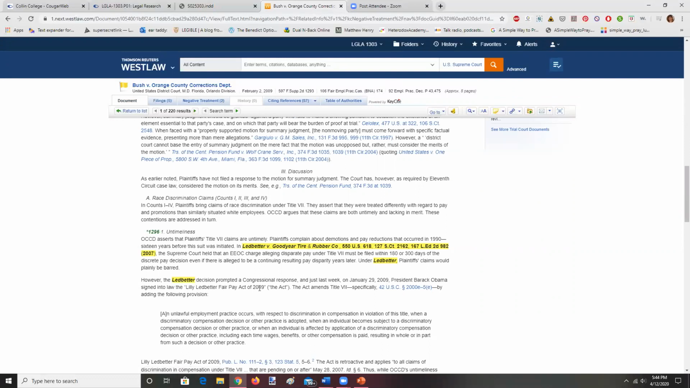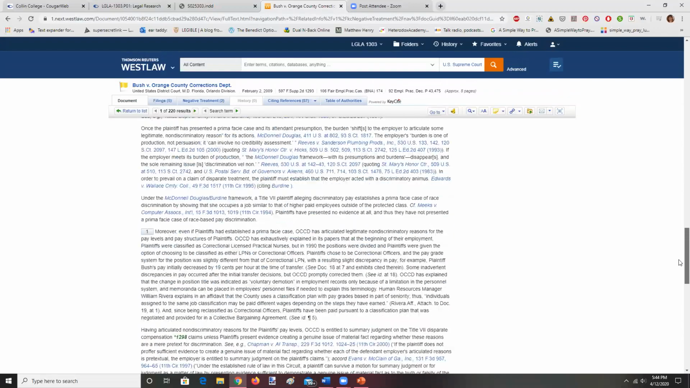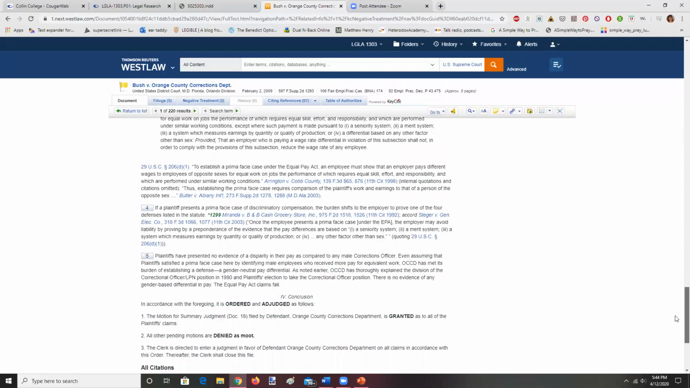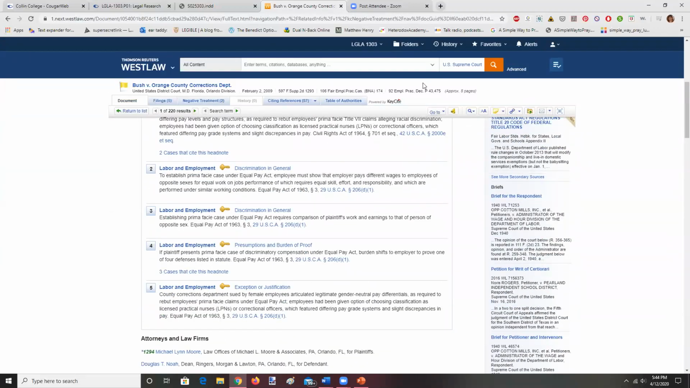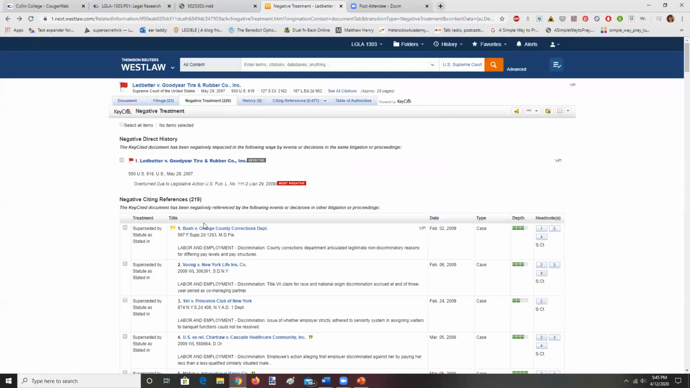However, the Ledbetter decision prompted a congressional response, and just last week, the president signed this law into effect. And so Ledbetter is no more in terms of a precedent. So I'm going to click back. You can see clicking on the case is going to let you find precisely where it's in play.